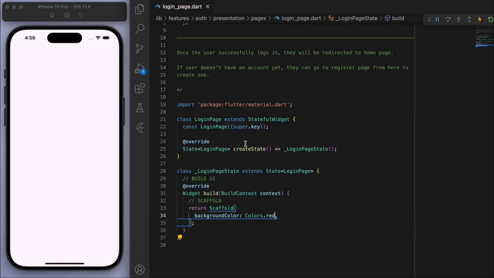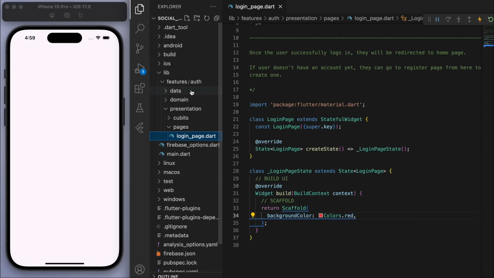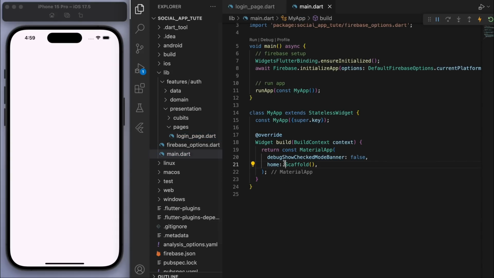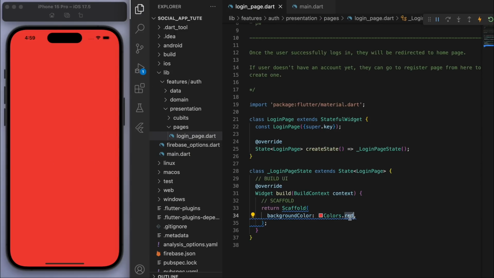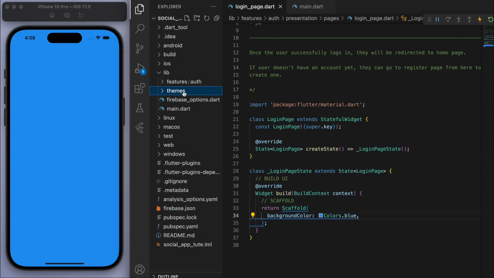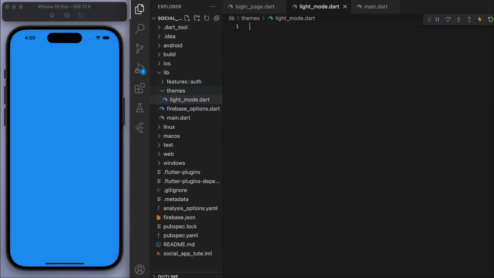Now, just to see what we are coding up in our main function, you can see we're just returning a blank scaffold. So now I want you to type in login page, and there it is. So that's our red. We can change it to blue. And one good practice is, instead of just hard coding the colors like this, I'm going to create a new folder called themes, and let's just create a light mode real quick. So you can choose your own colors, of course, or you can just copy the ones that I've selected, because these look pretty good.